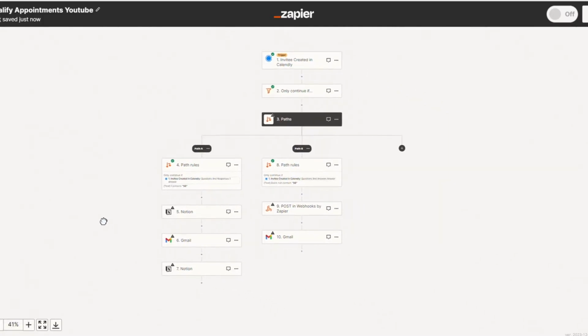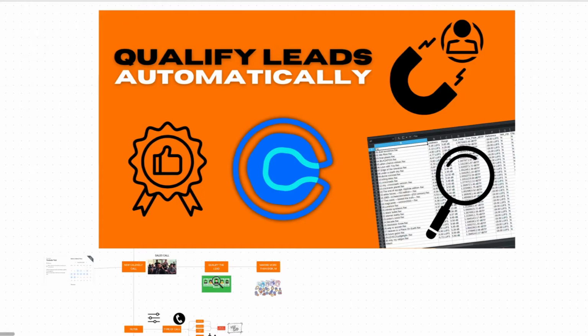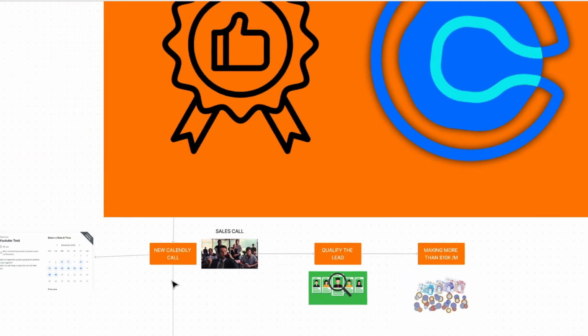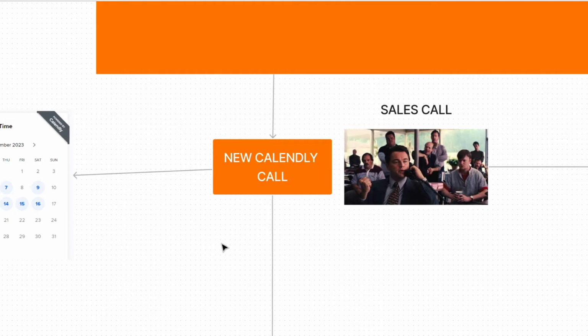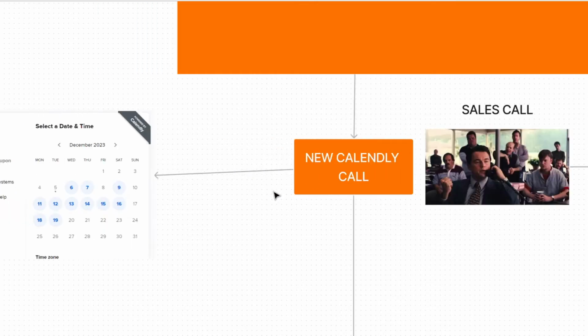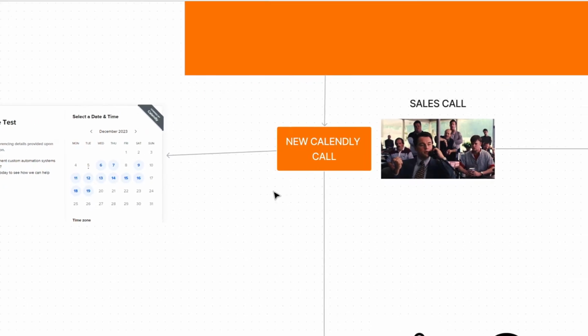So this is a very brief overview of what we're going to be building out with the trigger and the different paths. But let me explain everything that's going to happen first. We're going to use this to qualify calls, but in particular sales calls, right? So we're going to use Calendly for this example because that's the software I use. You can apply very similar principles to whatever booking software you use.